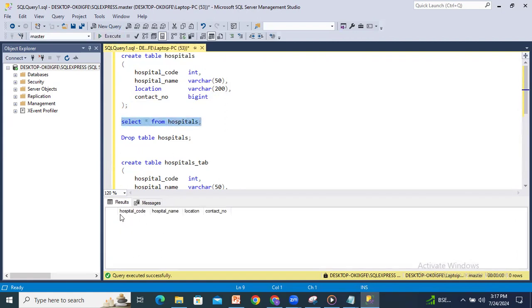You see here hospital code, hospital name, location, contact number. These are the column names we gave: hospital code, hospital name, location, contact number. So these 4 columns were created using the table name hospitals. That is create. Select is this one. Select is DQL, data query language. Then data definition language includes create.